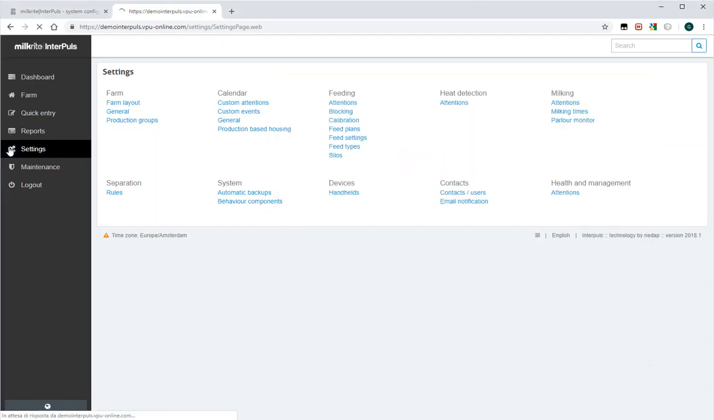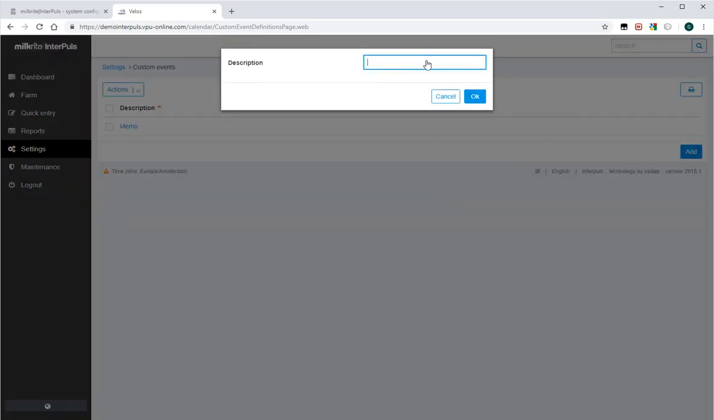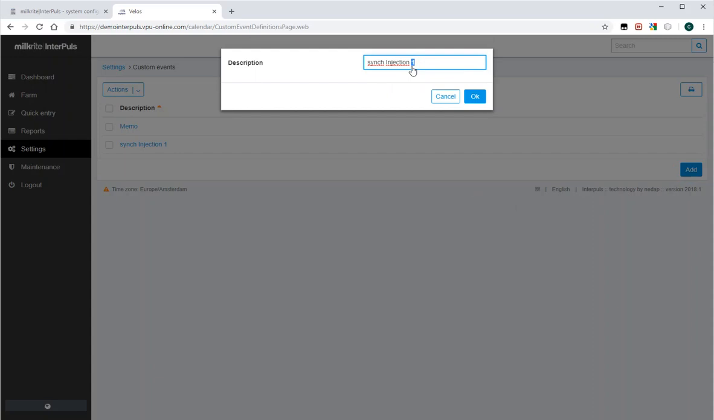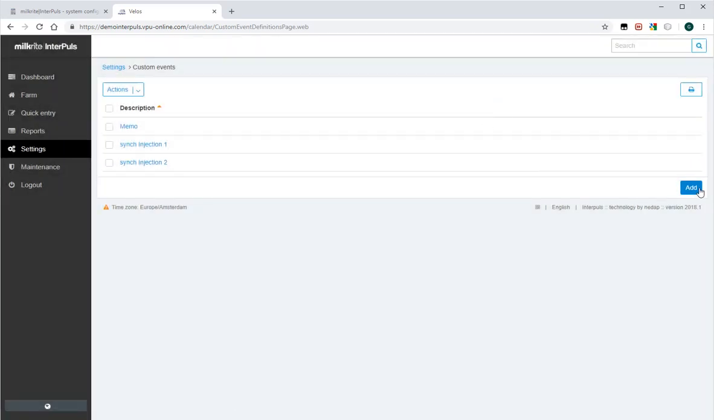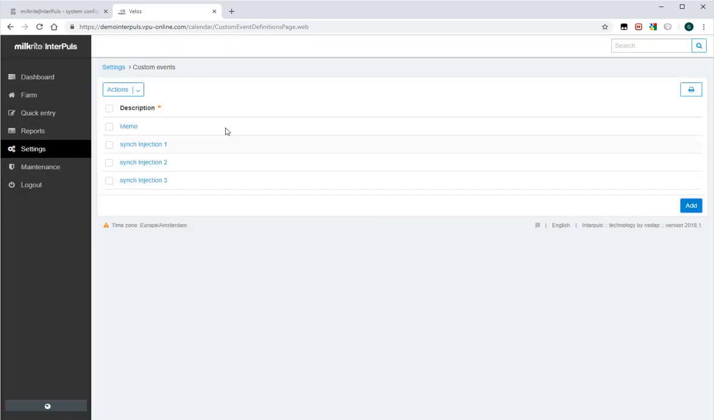Okay, in this case we go to settings again, and we go to custom events. I have to create 3 events, 3 injections. So we go to our list. There are no events, just one memo here. So I can click, this is standard, it is always there. I can click add, and I can call the first one sync injection 1. Go. Then I can add the second one, and I can call this sync injection 2. Very easy. I can create a third one, and I can call this sync injection 3. Okay, I created my 3 custom events.